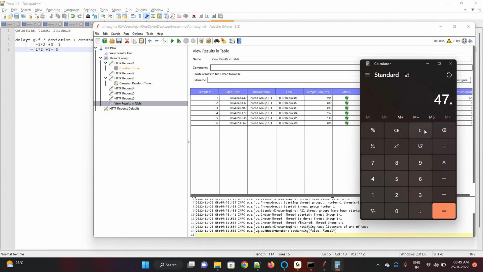47.137, 0.137, response plus time 489, minus, 49.680, 0.680, 2.0. So like this, every time, for every user, it will give a different time. Okay, so the Gaussian factor is nothing but it will give a random time based on this formula.